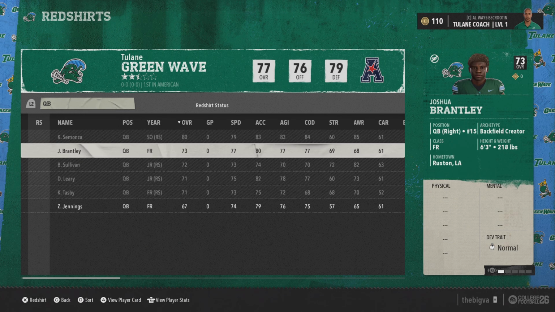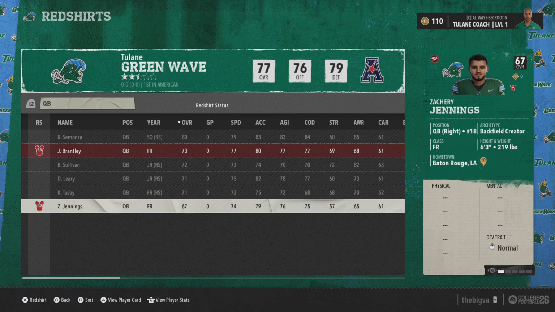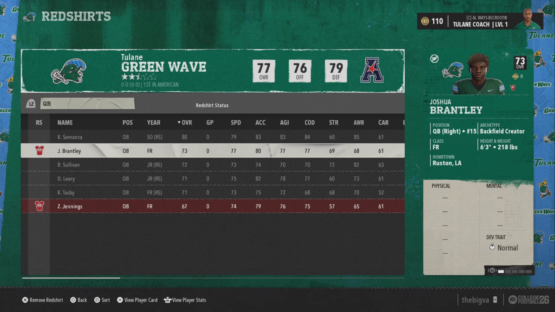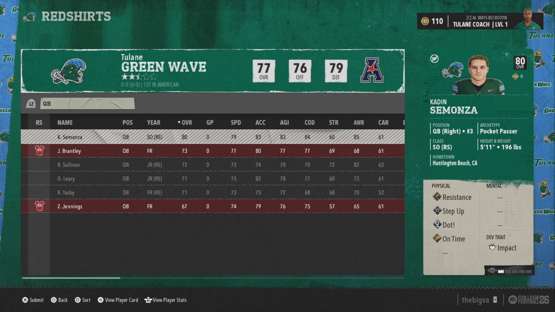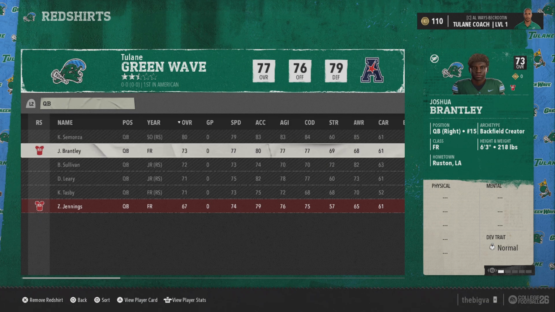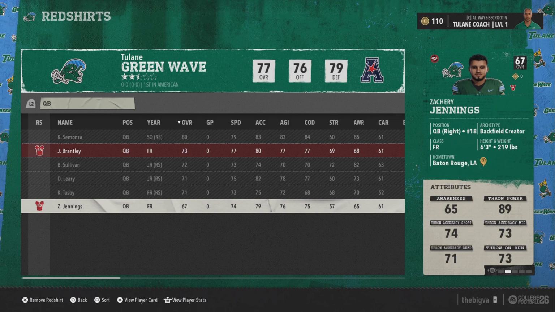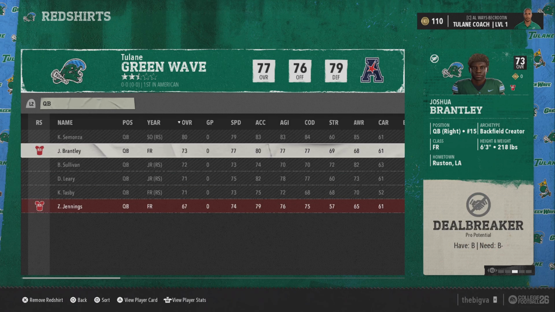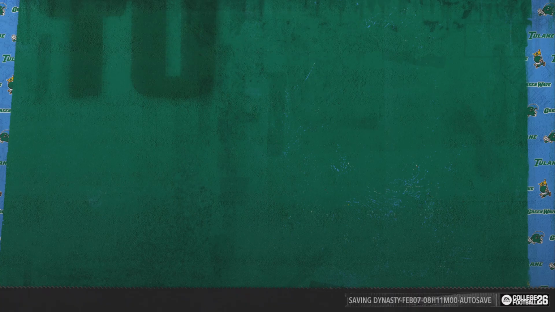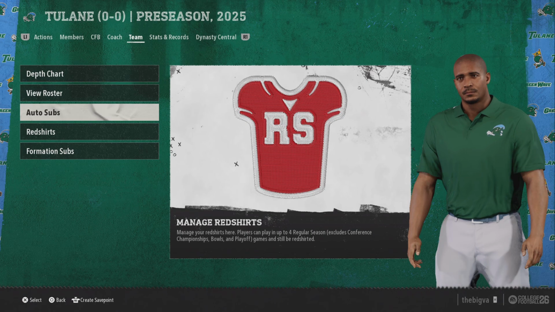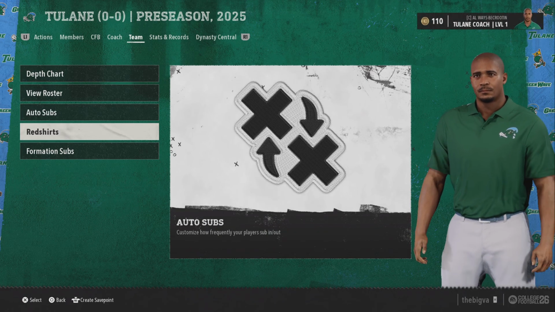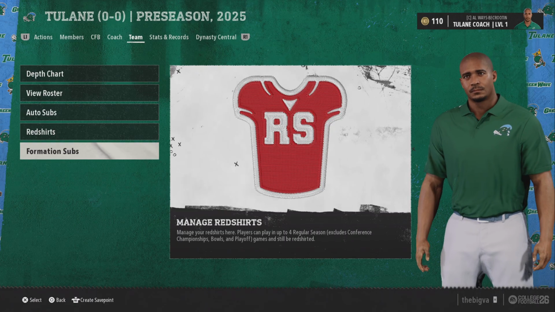So this true freshman right here, this true freshman right here, they could use an extra year of development, and by the time he's a senior, these guys would be maybe a sophomore if they stay, maybe not. And then we're also going to try to understand our scheme. So we're going to go to formation sub.